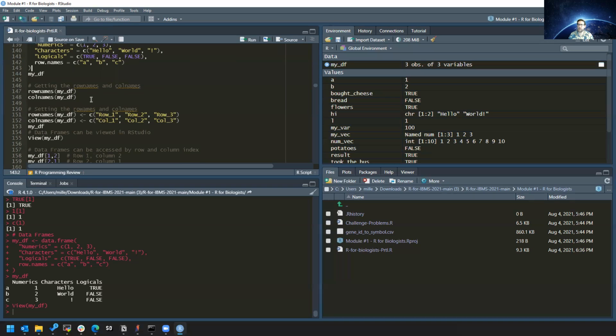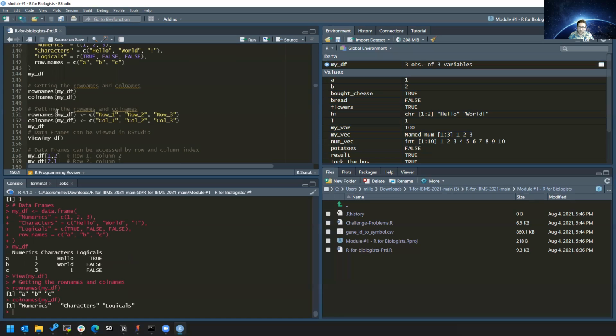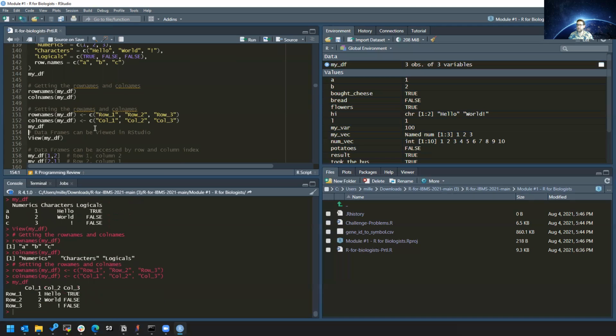You can get the row names of a data frame with the rownames function. You can get the column names with the colnames function. You can also set the row names as something else and the column names as something else, again using vectors to prescribe these.